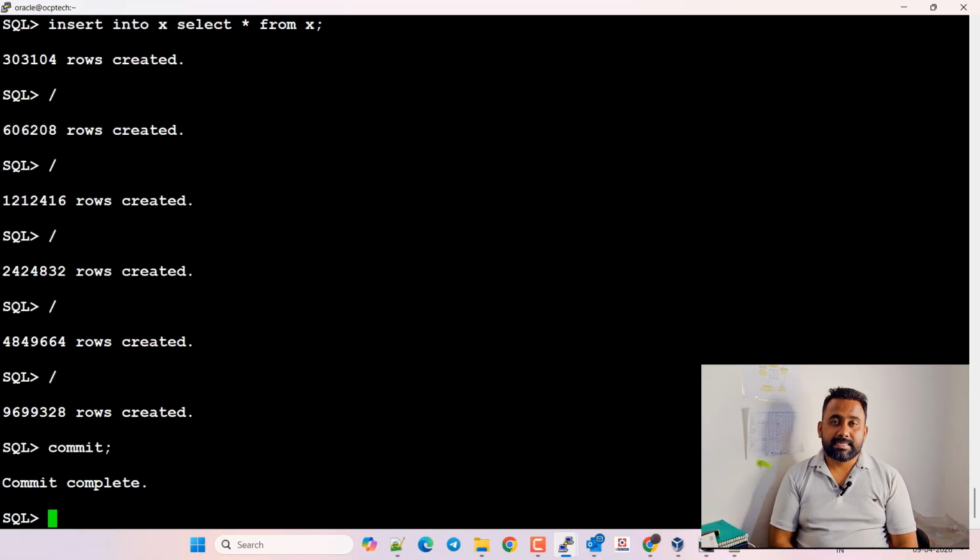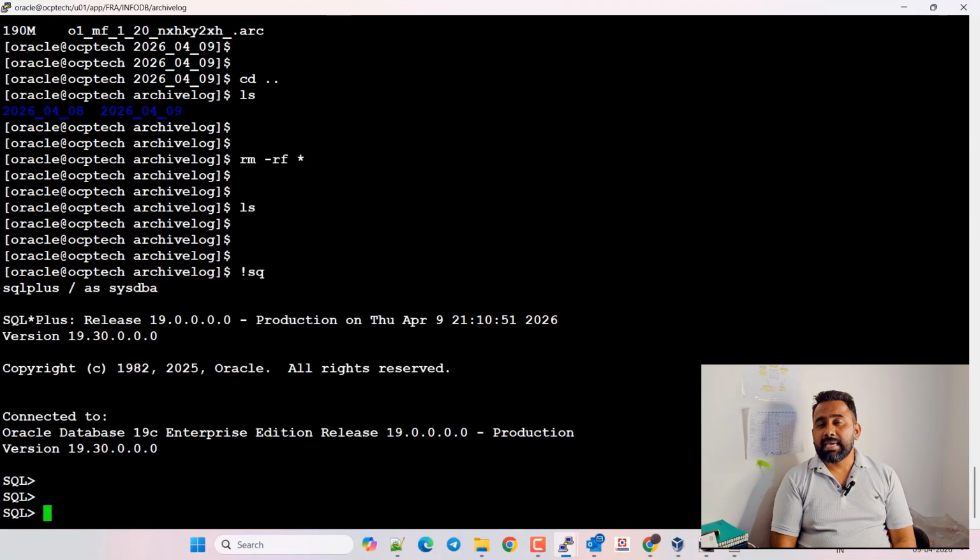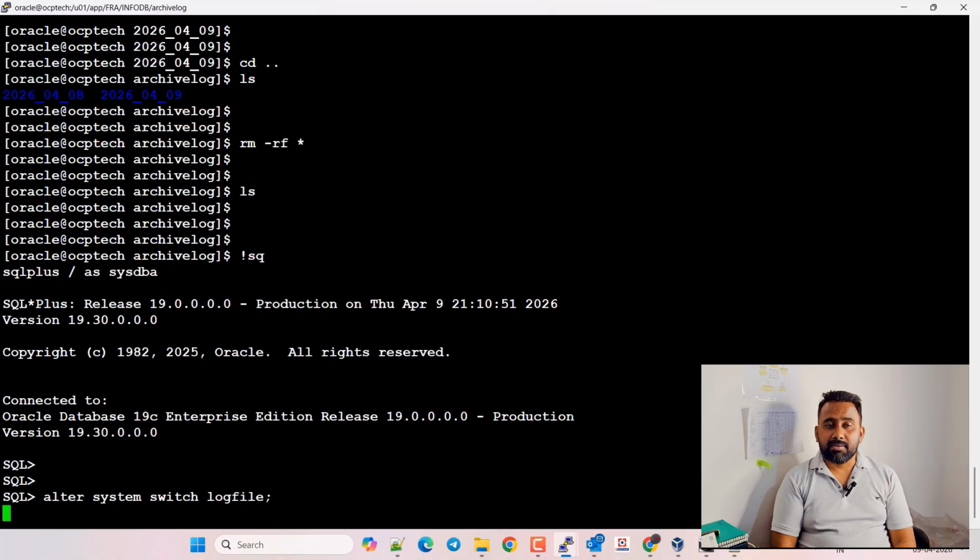I hope you understand this. Okay, fourth one. Suppose your database is going into a hang state. So there are two major issues. First is your archiving area is full. So in that case, what will you do? Suppose, let me hang the database first.